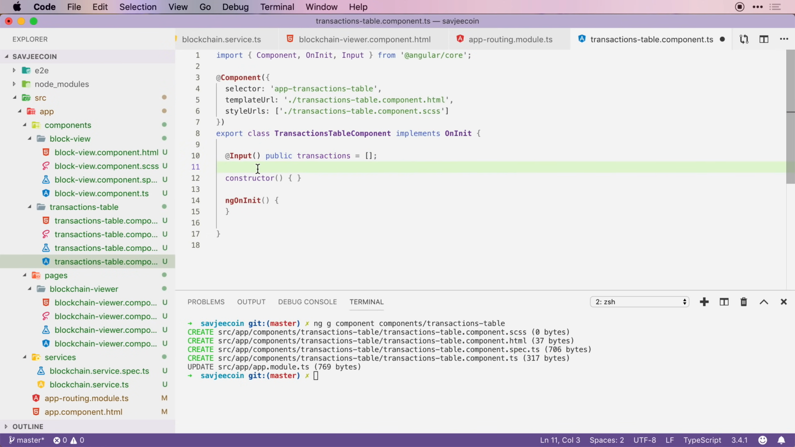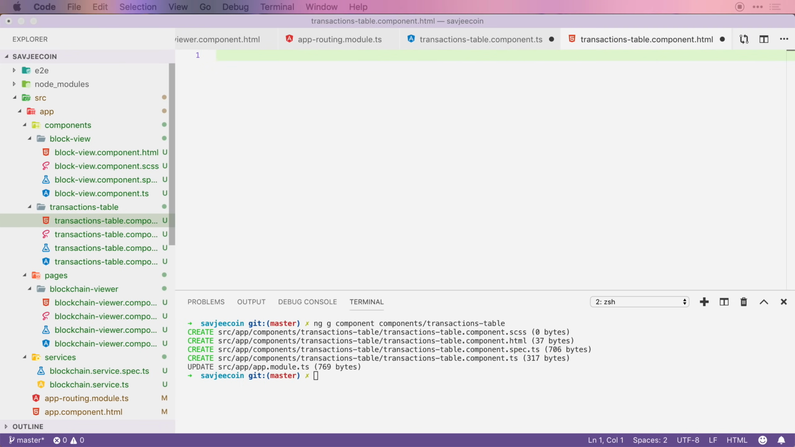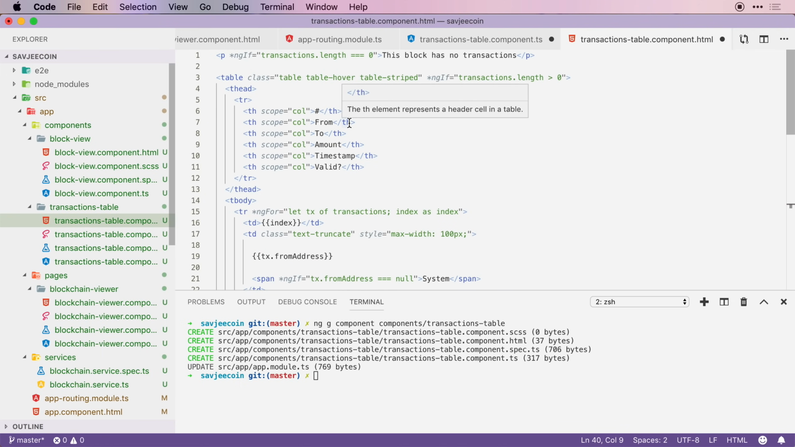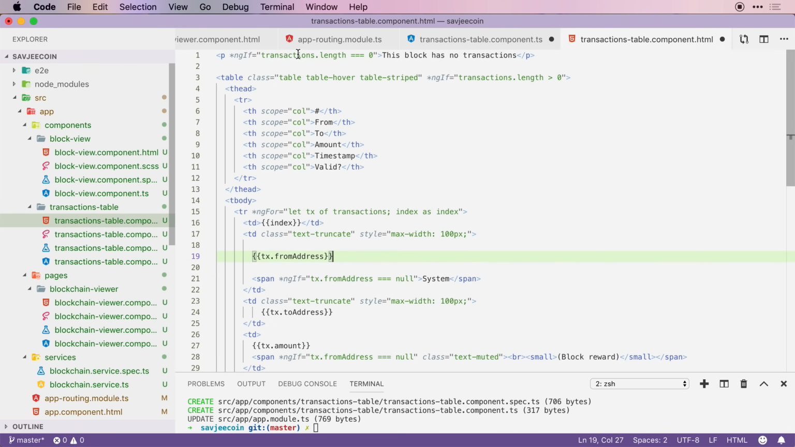Now we can start working on the HTML file. So I'm going to open this up. I'm going to remove the placeholder, and I've actually prepared this bit of HTML code because it's quite long. So let me just paste it in here, and let's go over what happens here. I'm going to make the terminal a little bit smaller. So for starters, we will display this paragraph when there are no transactions given to us. So when our transactions array is empty, then we will just show this block has no transactions. And when there are more than 0 transactions in our array, then we will show this table right here.